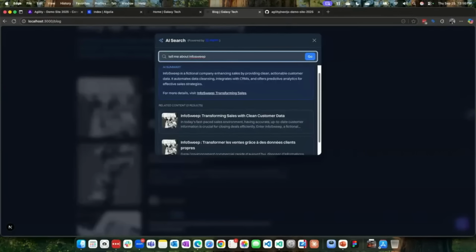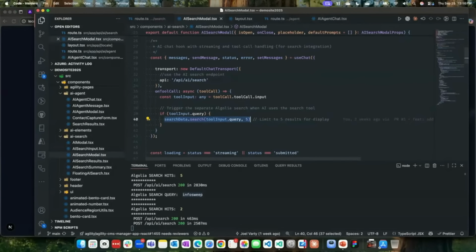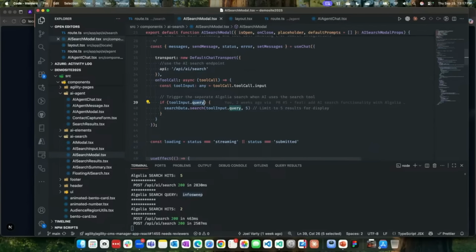So this top part is the only thing that AI is doing, and the bottom part's coming directly from Algolia. So we're kind of hacking into this useChat to get it to tell us what it called when it called into our search tool. And I know I only have one tool in here, so I didn't have to check what tool actually got called. But if you had multiple tools as part of your AI for whatever reason, then you'd probably want to do a little bit more logic in here.